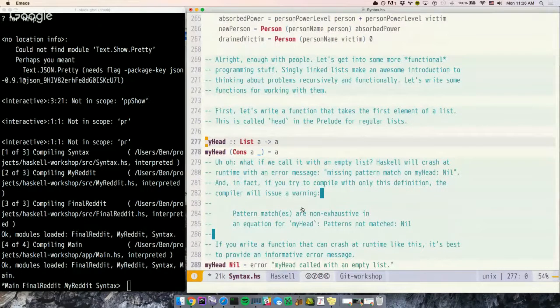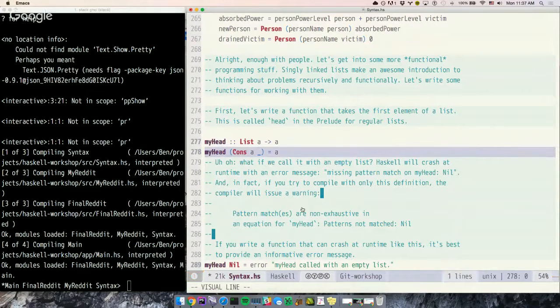Okay, so if we're gonna write another function that just takes a list and returns the very first item on the list, we're gonna call that myHead. So we read this as myHead has the type: we take a list of A and we return the A that's at the front of it. So if we do this, we match on cons of A, and then if we have a cons of A, we just return that A.